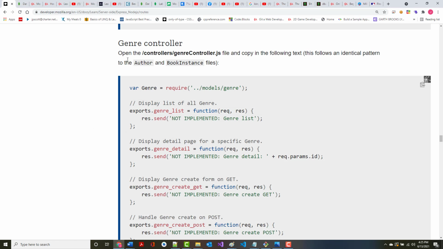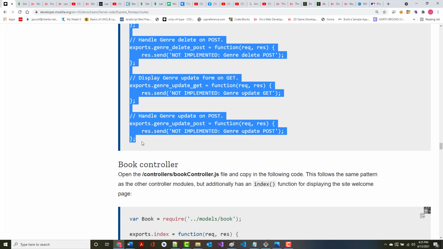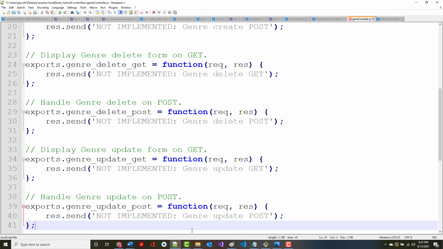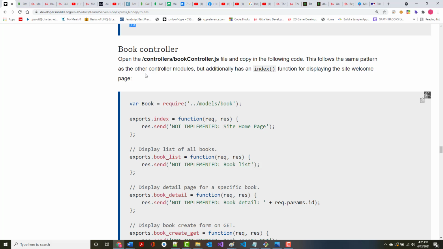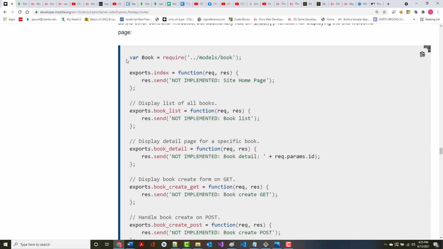Next, we are to open up the genre controller and copy in, again, almost the same code. And finally, we are to open up the book controller and copy in the code. As it says, it follows the same pattern as the other controller models, but additionally, it has an index function for displaying the site welcome page.